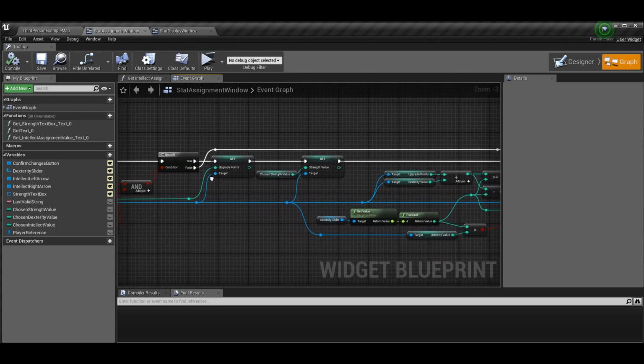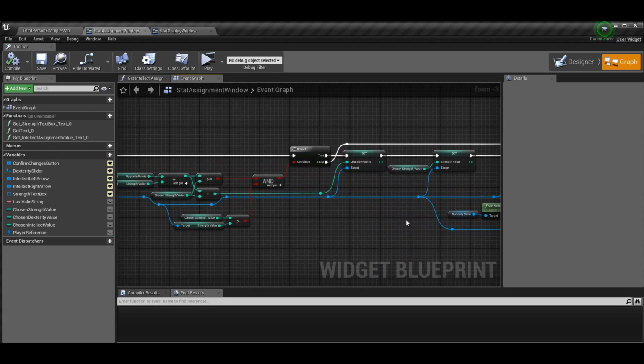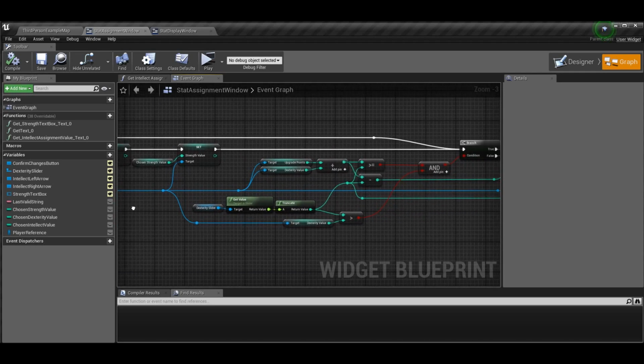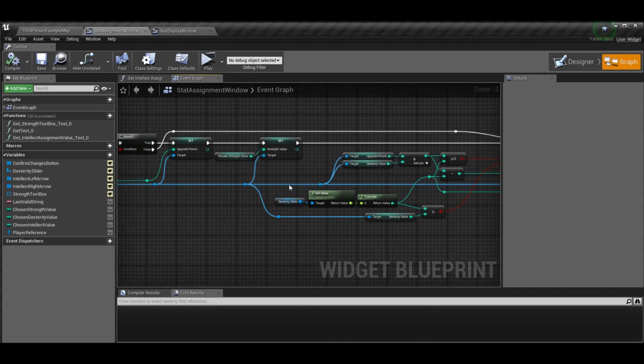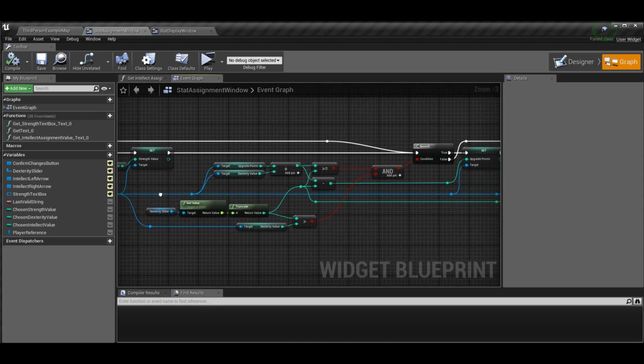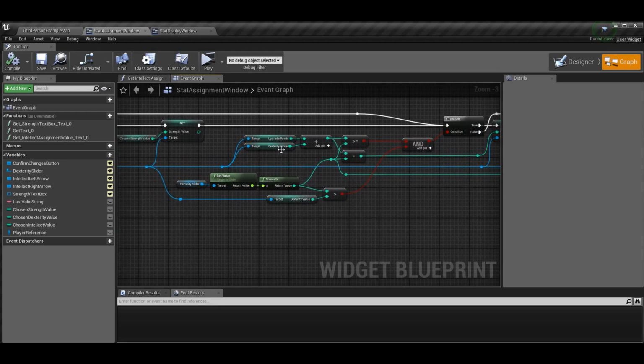So regardless if strength was true or false, we still want to check our dex upgrade and see if we can actually update that value. So either true or false, we go to another branch. This branch consists of, this blue line is still the player reference. Okay. We take the upgrade points and the dexterity value. We add them together. We make sure they are greater than or equal to the chosen dexterity value.